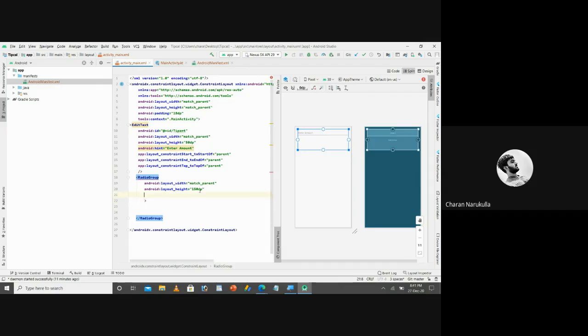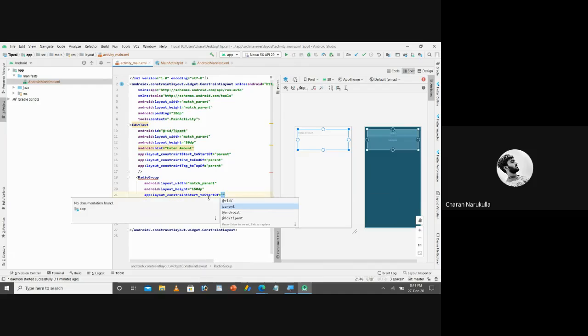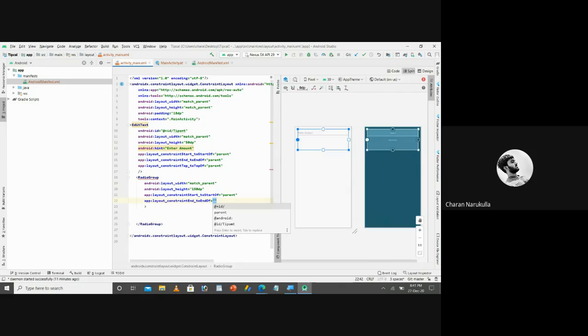So I would like to again specify start to the start of the parent. That means this one needs to stick to this. So start to the start of parent again. Even the end needs to be with the parent, right? So end to the end of parent.